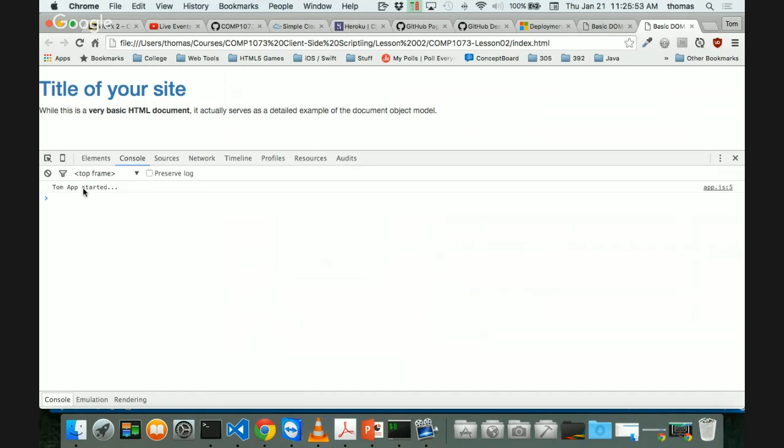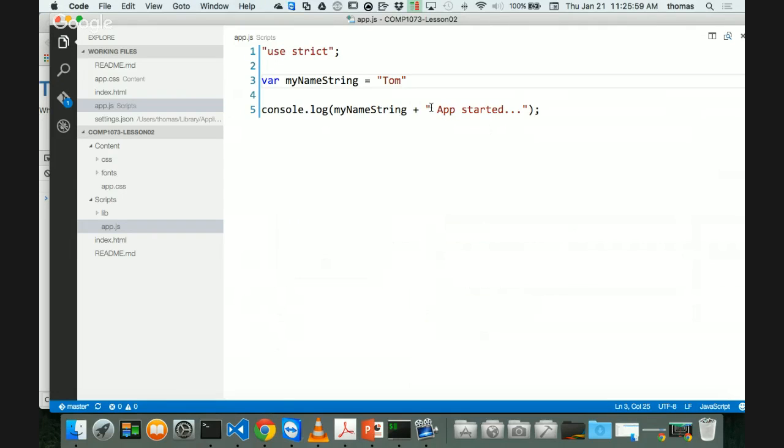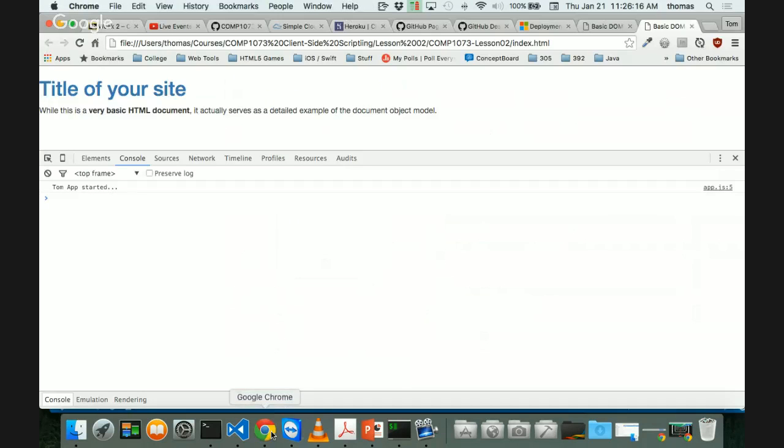If I want to be more specific and more realistic with how I would say this, maybe what I want to do is Tom apostrophe S, Tom's app started. Now, it wouldn't work for all names, but for me, yes. And let's see how this would work. So I'll go back to Chrome and refresh. Tom's app started. So, I didn't use a semicolon, and even though I've got useStrict, it doesn't care.